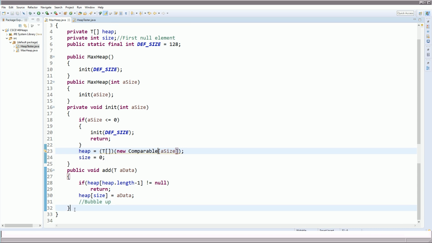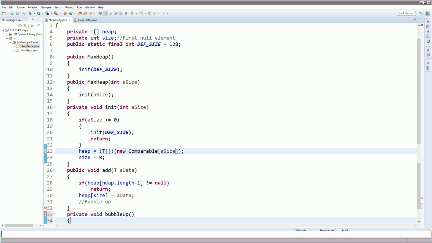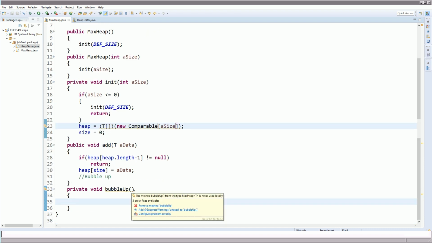I'm going to separate this into a different method. Private void bubble up. We're going to keep this as simple as possible, and since we're using an array, we don't need recursion in order to reference the parent's values. We can use simple arithmetic in order to access any of the nodes. That's the convenience of random access. So let's go ahead and start.